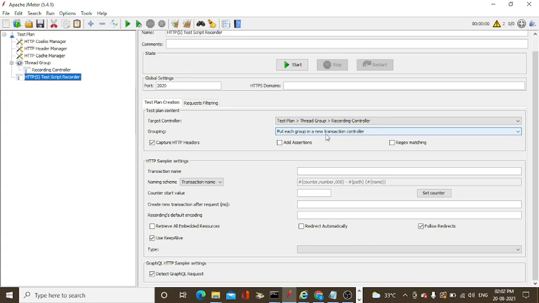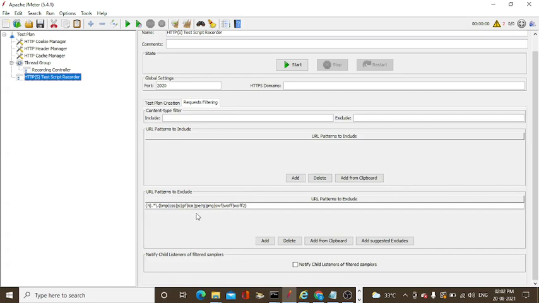I will select everything in a separate way. The transactions will be created through the controller. After that you can go to the request filtering. In request filtering, these are the patterns that there is no need to capture. I have already clicked add suggested excludes. Okay, these settings are done.